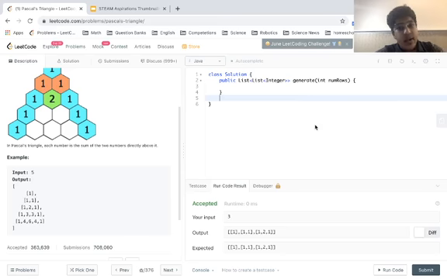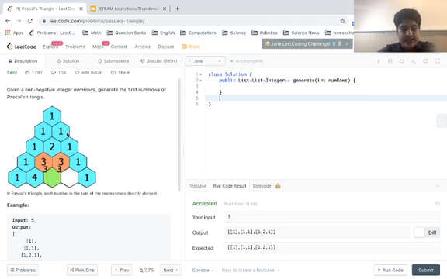So the way I'm going to do this is I'm going to actually create a function that generates each row, and then I'll execute a while loop in the original method that adds on each row to a list of lists, and then return that list.